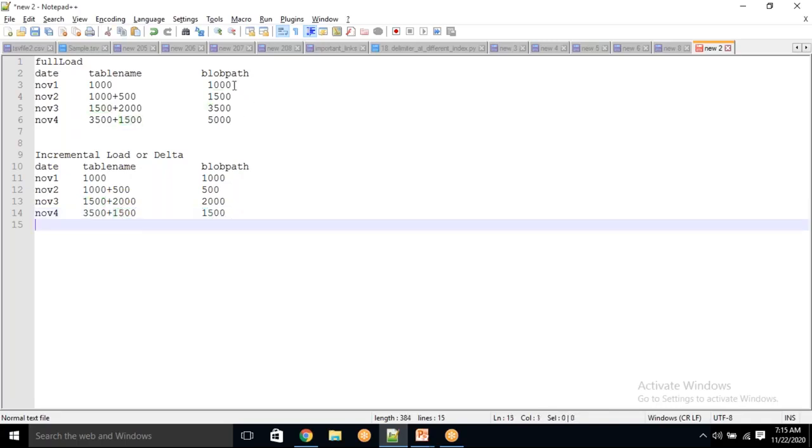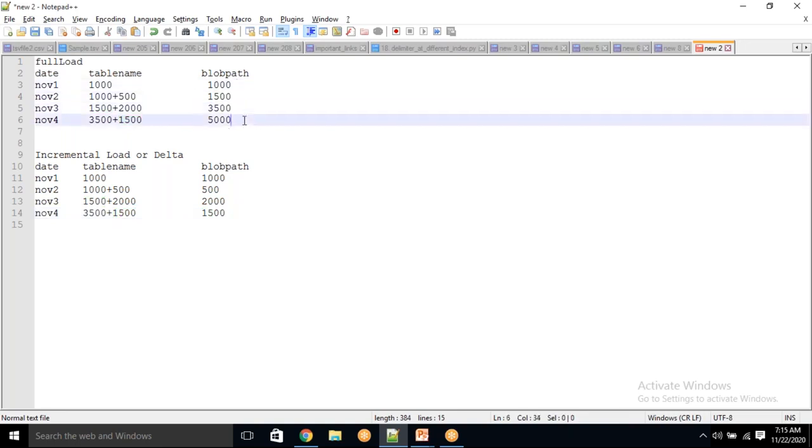Now you see in full load, the number of records keeps on growing, because as the new records are added, every time you are loading the full load. But here you see you are identifying the new records, and based on the new records, you are copying into the Blob storage.